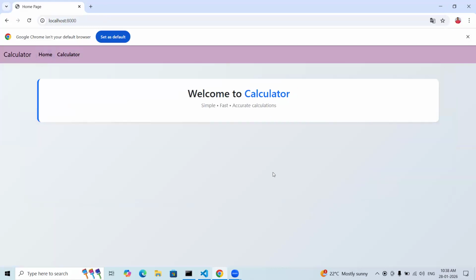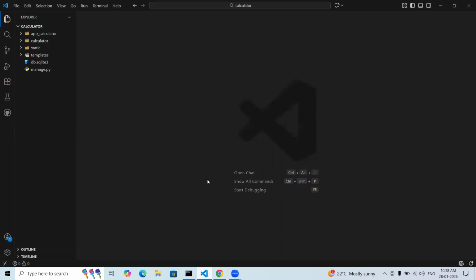Now I am moving to the code portion. So I am opening VS Code. It is VS Code, and at first I am explaining the folder structure of my Django project as well as my Django app. Here, the calculator folder is the Django main project. Now I am expanding the Django project folder.